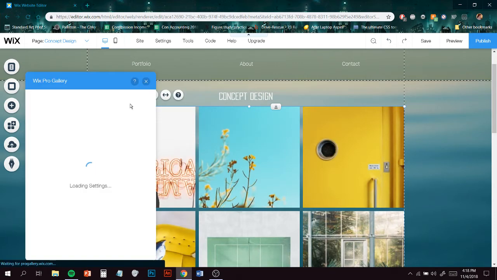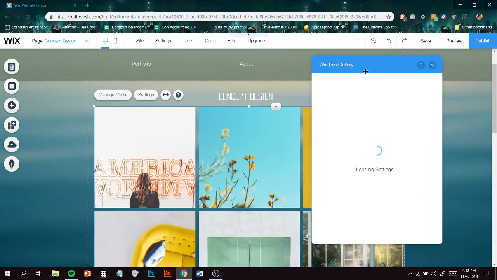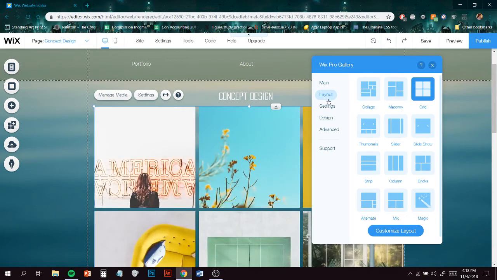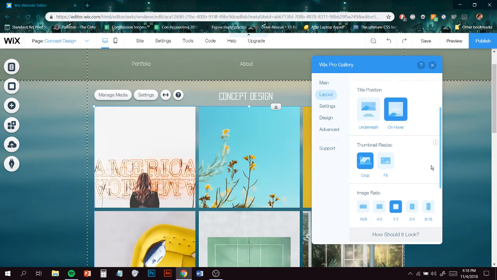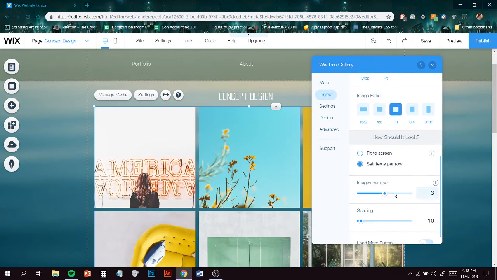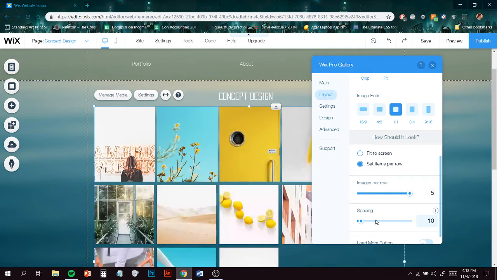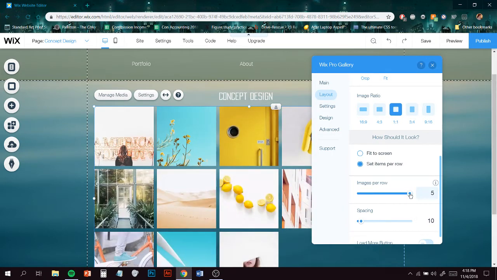We'll go to settings. It's thinking. And we're going to come here to layout. That's fine. Let's go to customize layout. 1:1 fit to screen. We're going to change images per row. Yeah, there we go. This is a lot nicer. Okay.